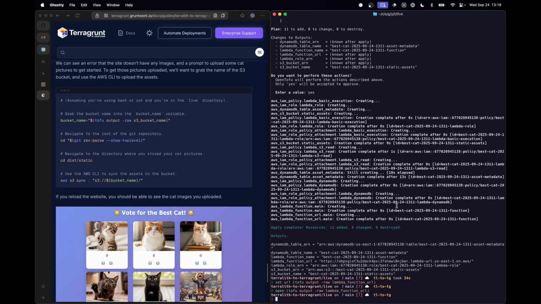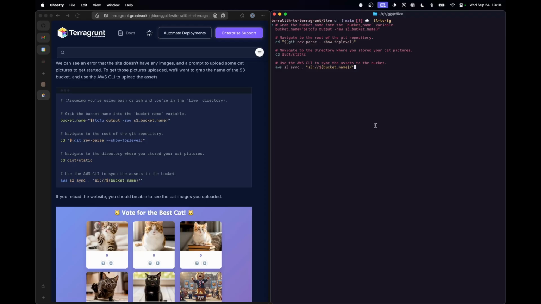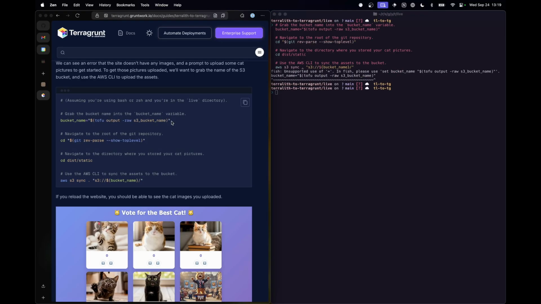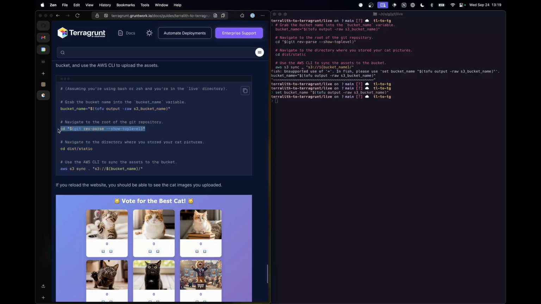We're in the live directory, so we can just run these commands and we should get the bucket name, go back to the root of the repository, navigate into that static directory that had all of our cat images, and then upload them into the bucket. So let's take a look at that. I think this is a bashism problem. So let me go ahead and do these one by one. You should be able to do this fine if you're not running fish like I am. I like to make things hard for myself.